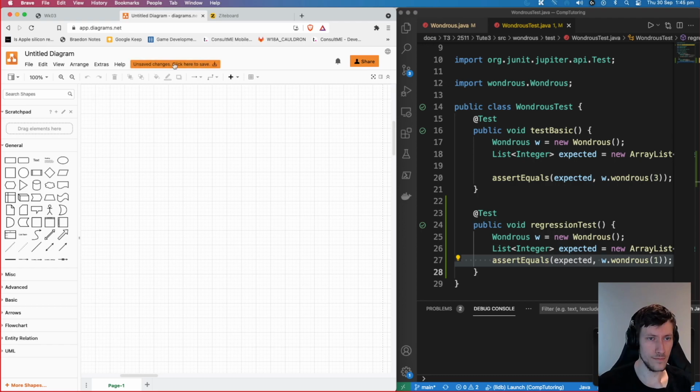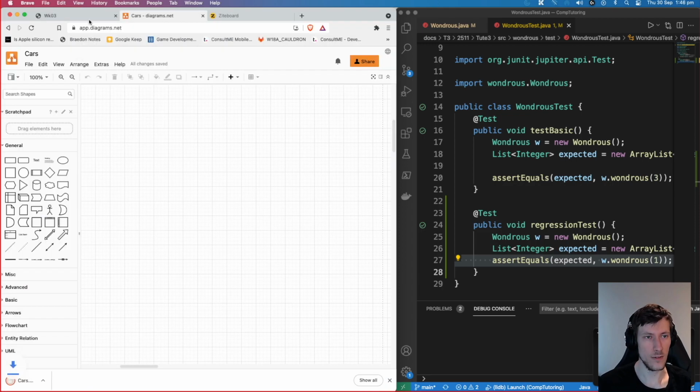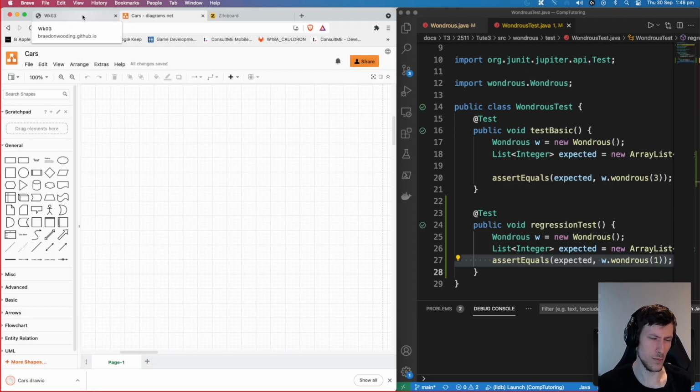Now, I don't know. What am I going to call this? Cars. Thank you, yes. Oh, that's not really what I wanted, but okay, sure.